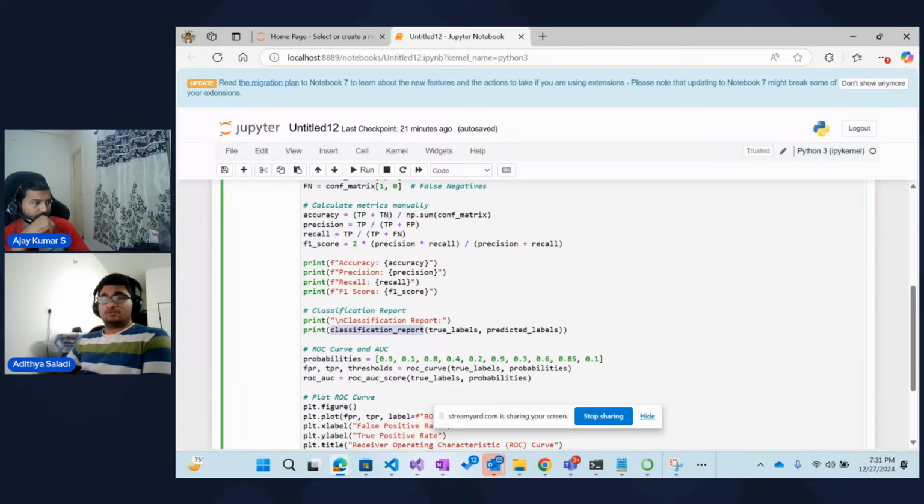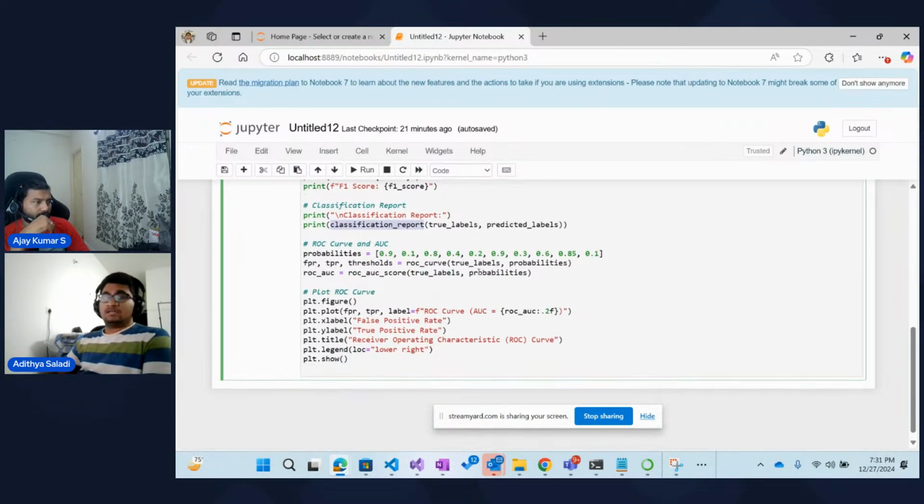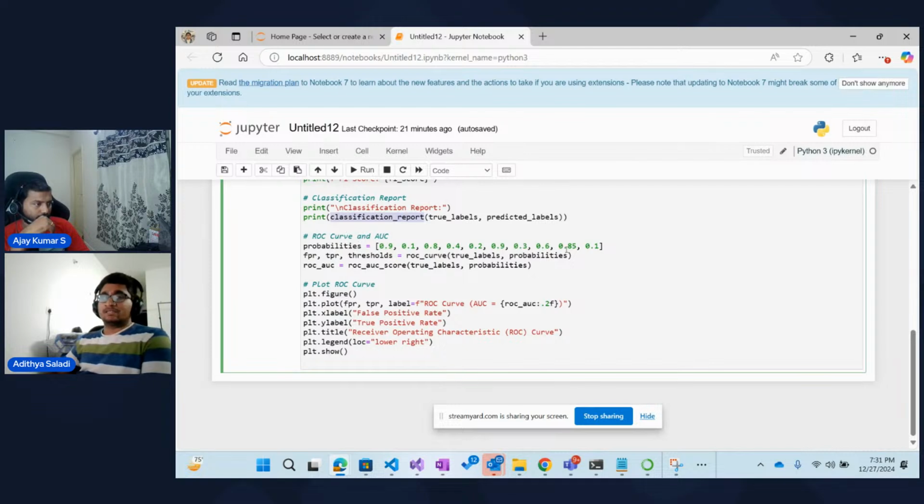And then the last step would be to define the probabilities for getting the ROC curve and AUC. Again, these probabilities are predicted by the model for each sample. For example, in this, the first value that you see is 0.9, which means the model is 90% sure about whether the email is spam or not, right? And 0.1 means obviously 10% sure. And in the end we have the calculation of the ROC curve and AUC.